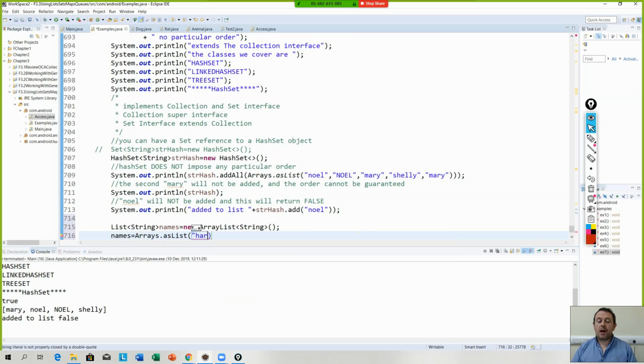And I'm going to put in Harry. I'm going to put in my name again. I'm going to put in Shelley. I'm going to put in Laura. I'm going to put in Noel. I'm going to try and put in me in capital. I'm going to try and put in Mary in capital. I'm going to try and put in Shelley again.